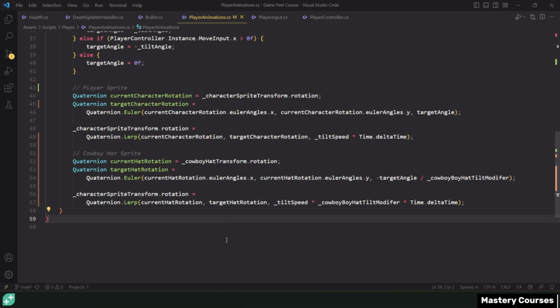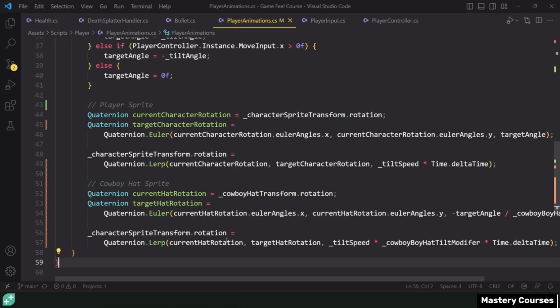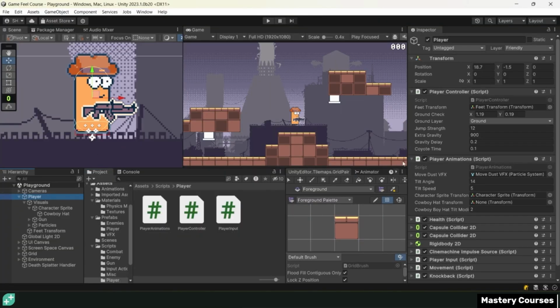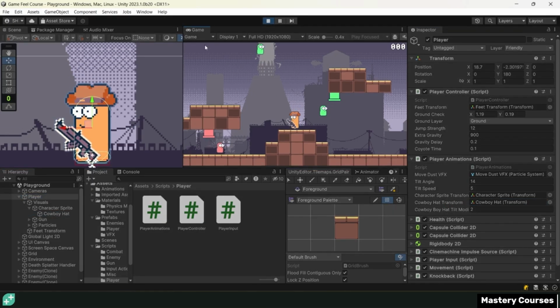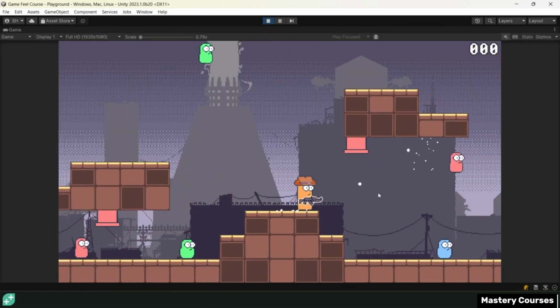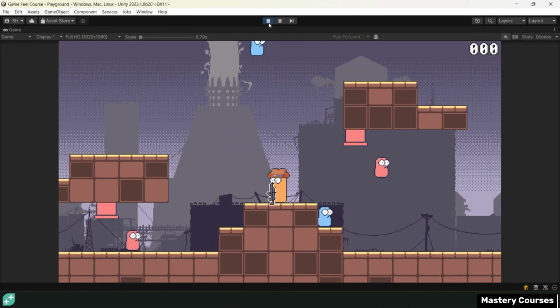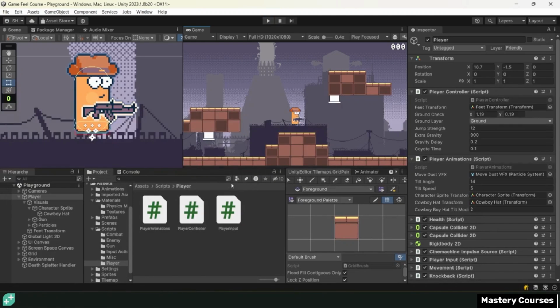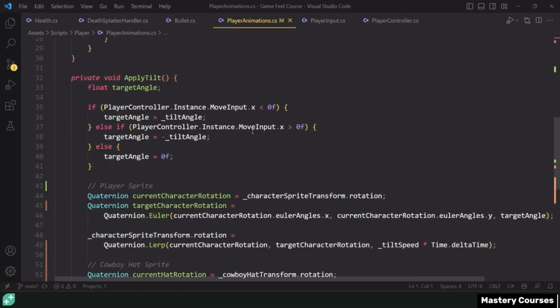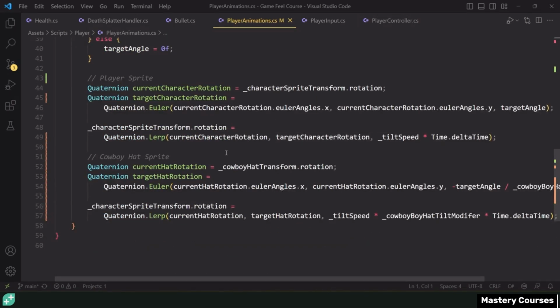With that all set up, let's test that out back in Unity. Let's make sure we assign our cowboy hat appropriately, and we'll drag our cowboy hat into the cowboy hat transform. Let's hit play and see what that looks like. Oh boy, looks like we did something wrong. Alright, let's try to debug that together. I'm going to head back into my player animations. It looks like everything is assigned properly. We got our cowboy hat. Good, good, good. Alright, heading back into my player animations. Let's see what we missed.